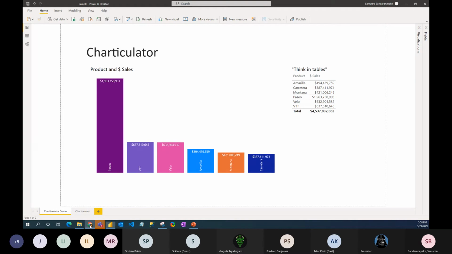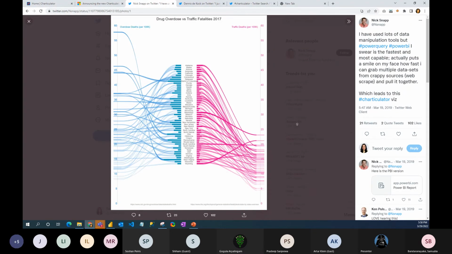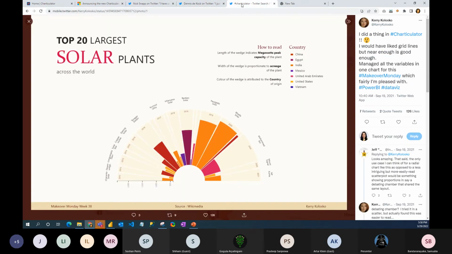Here you can see some of the visuals we can create using this option, such as drug overdose and traffic fatalities 2017. There are a lot more visuals we can create using this option, and it's actually a powerful feature.